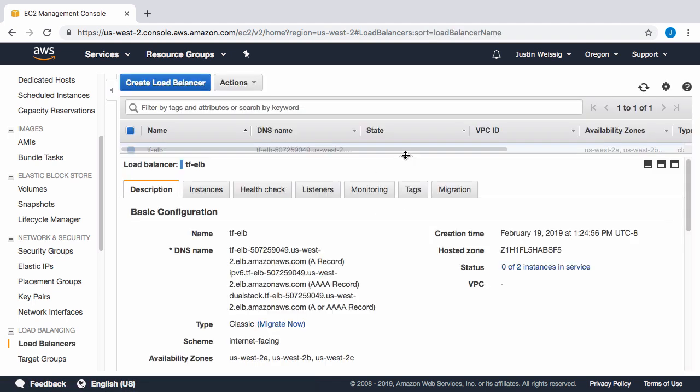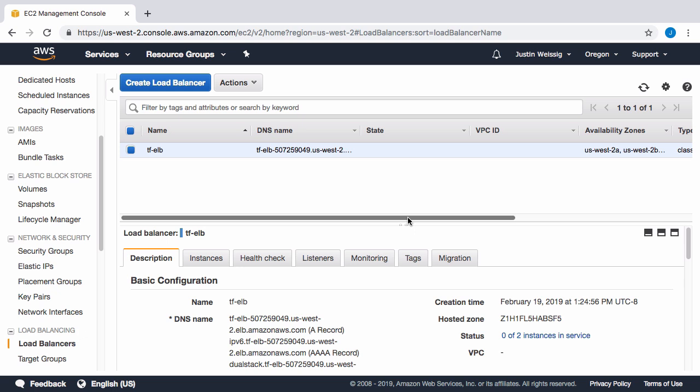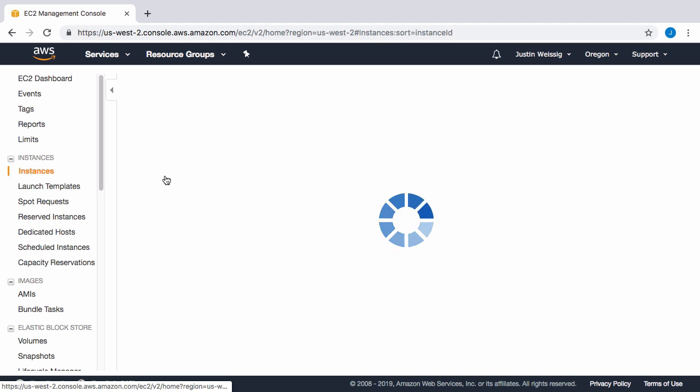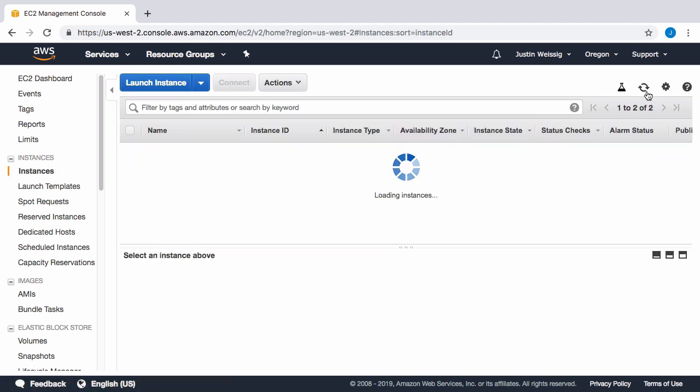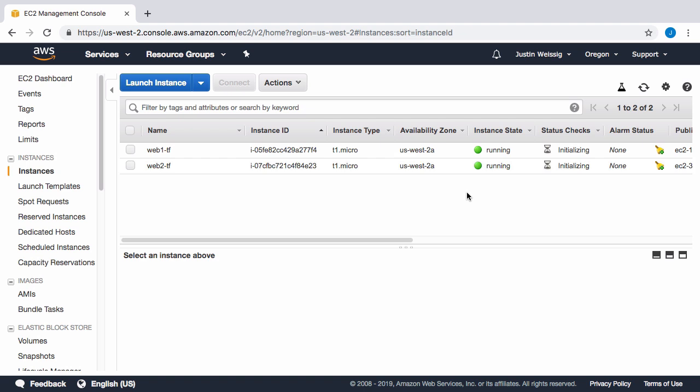Great, we have the load balancer up and running too. Let's hop back to the instances and see if they're booted up. Great, looks like it's all up and running. This is pretty cool. Terraform was able to take that configuration file, map out all the dependencies, connect to AWS, and fire this up in, say, 30 seconds.